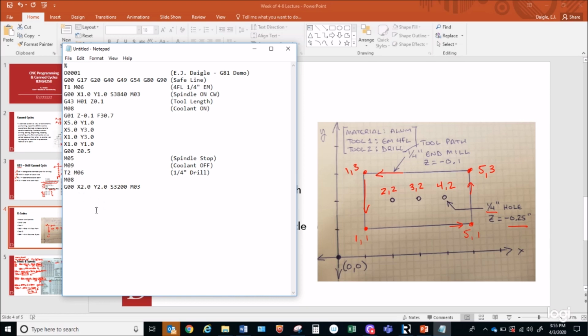So that'll be a G43, H02, and a Z0.1. If you don't recall what this is, the reason why we're H1 up here is that's the height offset for tool 1. This is the height offset for tool 2. So that's where we would actually touch off and tell the machine how long that tool is. All right, I feel pretty good about that right now.